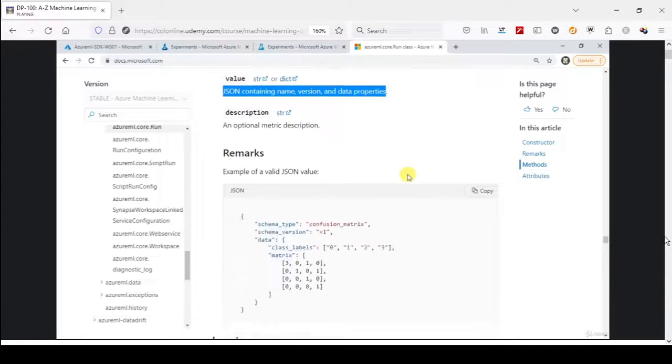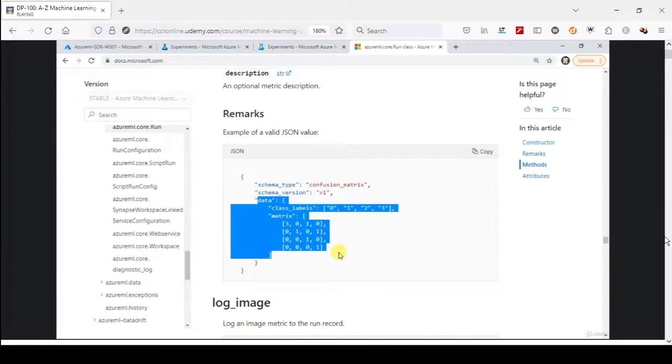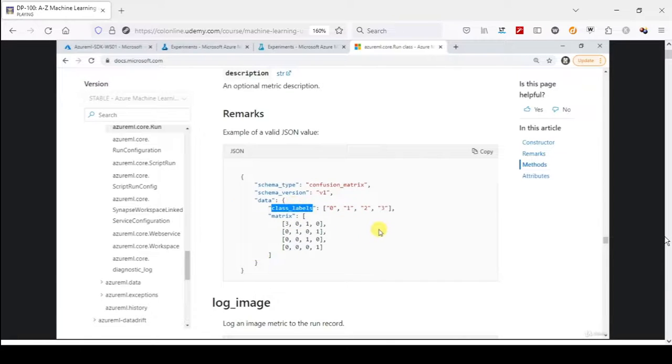And if you come down a bit, this is how the format looks like. So it has a schema type as a key with a value as confusion matrix and its version and then the data dictionary within it. So the class label under this data is nothing but, say, yes and no, or 0 and 1. And matrix is the actual confusion matrix as a list.